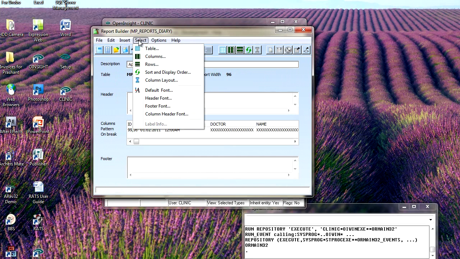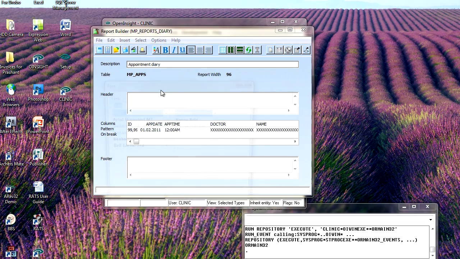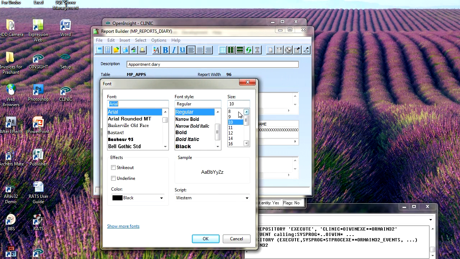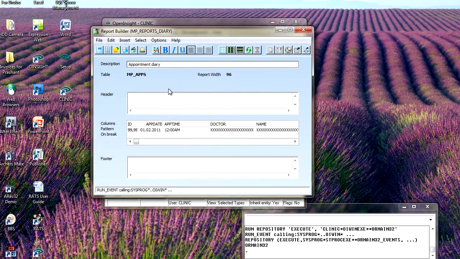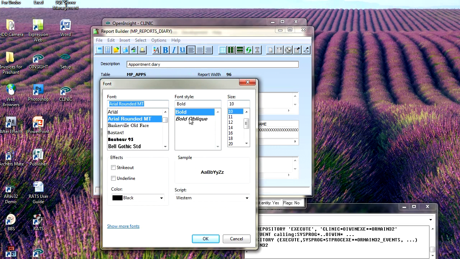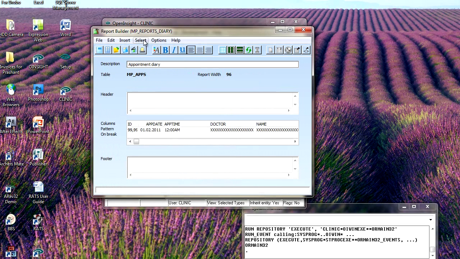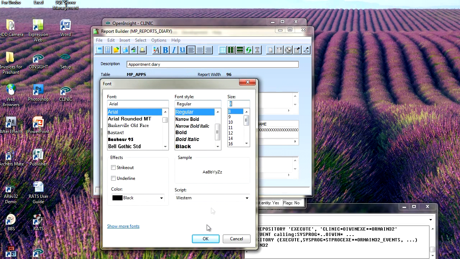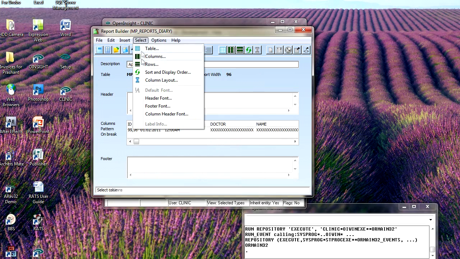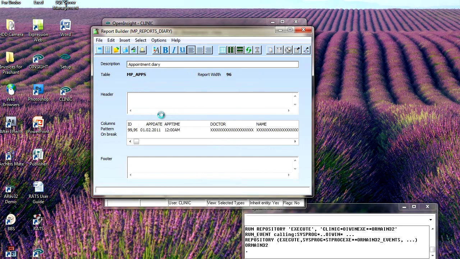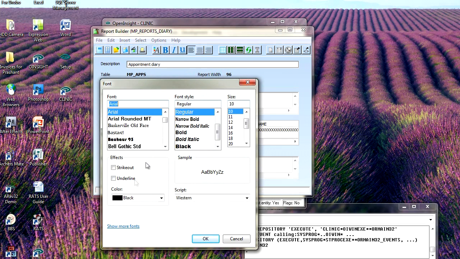We'll go into the select, and we'll set the default font as I did in the previous lesson. We'll set that to 8, and we'll set our header font to Arial rounded. We'll make that bold and 14, and we will set the footer font, and we'll take that down to 8, and finally the column header font, we'll leave that as 10, but we'll make that bold and we'll underline it.